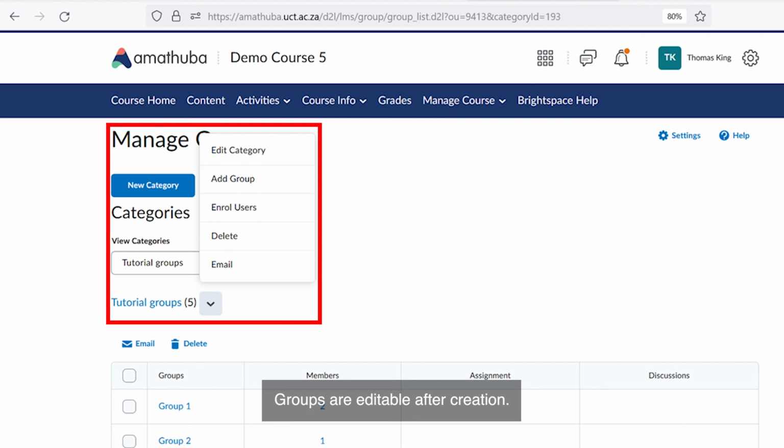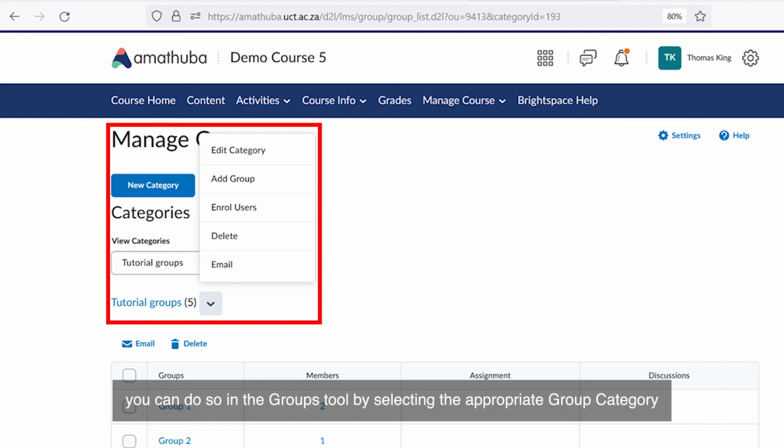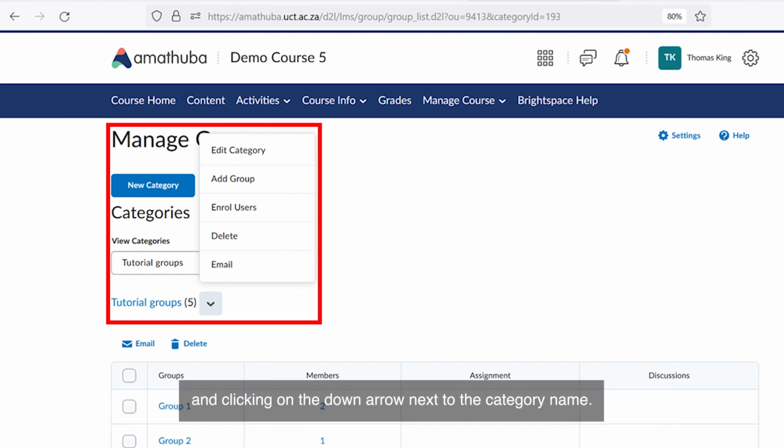Groups are editable after creation. If you need to move users between groups, add users to manual enrollment groups, or add or remove a group, you can do so in the Groups tool by selecting the appropriate group category and clicking on the down arrow next to the category name.